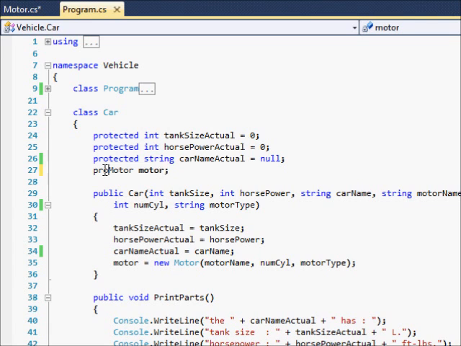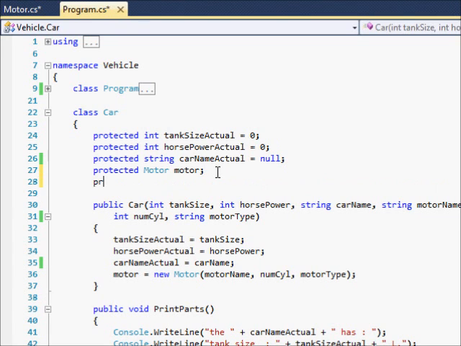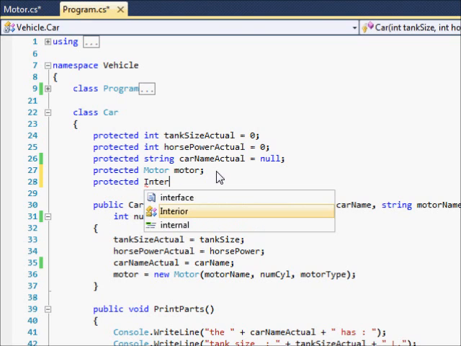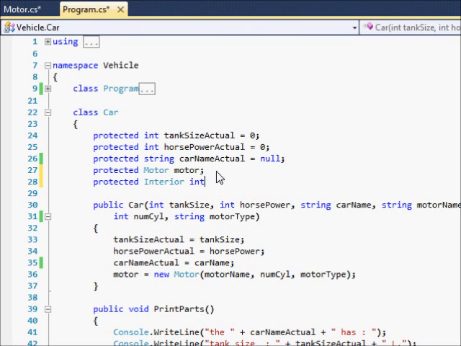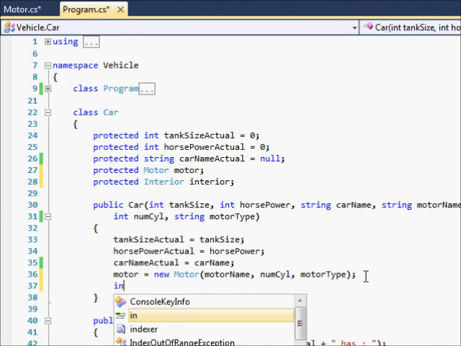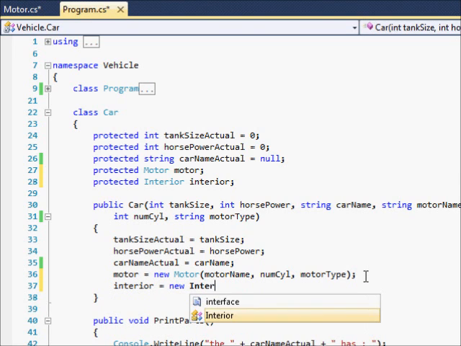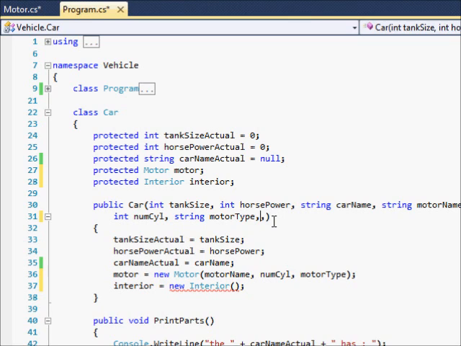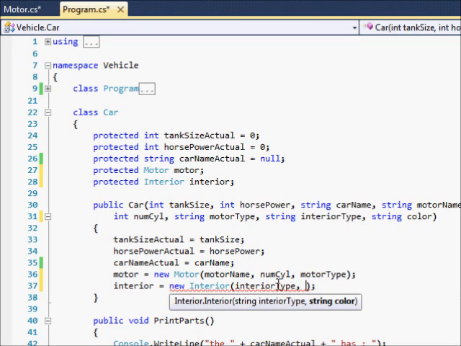I need to make this protected. Fix that on the other. So protected interior. And then in here, we go interior equals new interior. We're so creative, aren't we? And then we want to send down two variables that we don't have yet. So let's put those in there. We're going to say string interior type, and then another string called color. So then we want to send interior type and color.